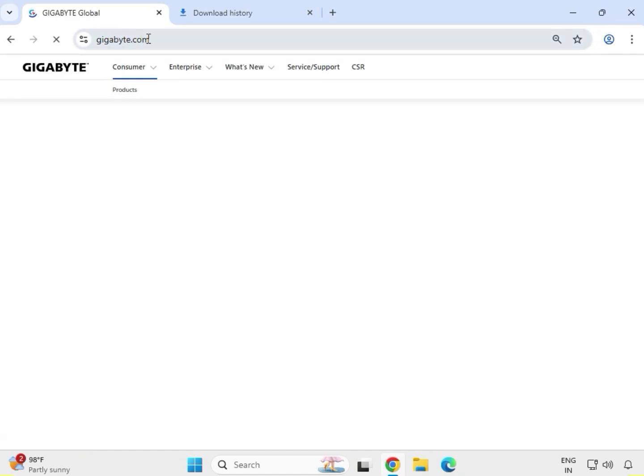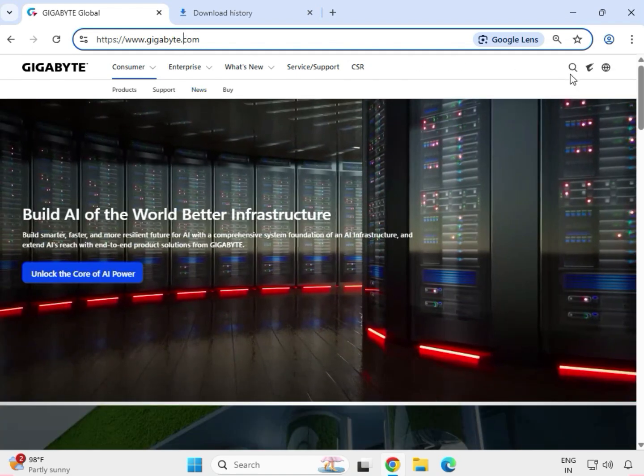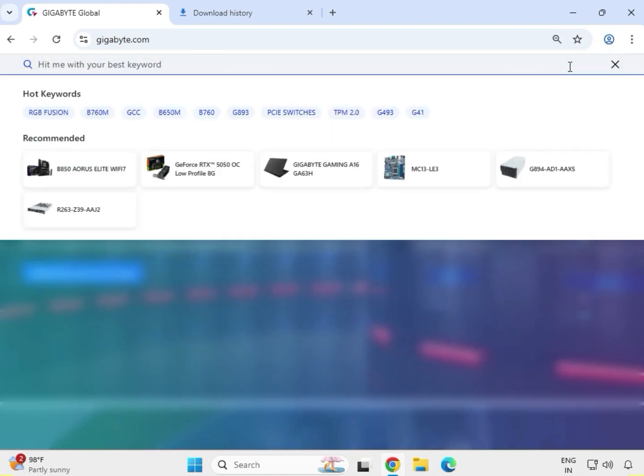First we have to go to this website, www.gigabyte.com. This is the official website, so you can download the driver. After that, click on the search locations and then enter your motherboard model number, H110M-D3H TRM.